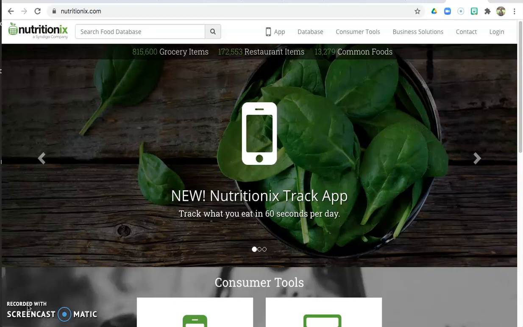What you see right now on the screen is the website for Nutritionix. Nutritionix is a website that helps you estimate how much sugar, protein, calories, potassium, all that good stuff, is in different types of foods, snacks, and drinks. In this tutorial, I will show you how to use the website. First, I'm going to teach you how to access the website, and then how to use it.